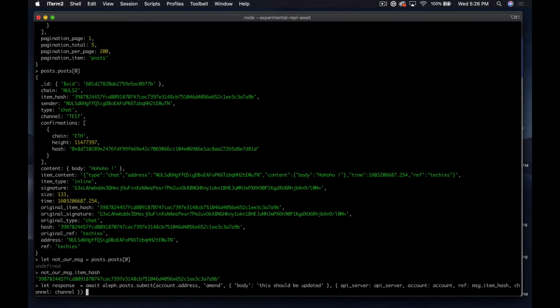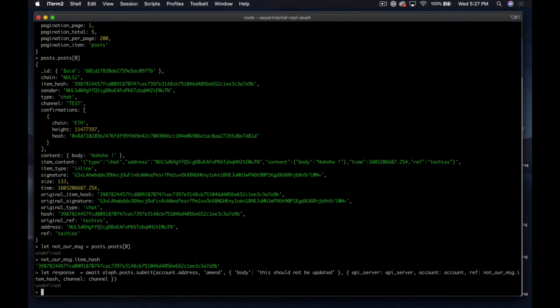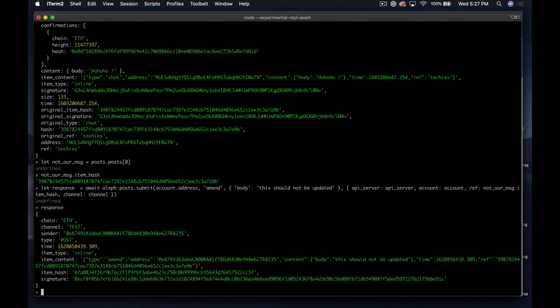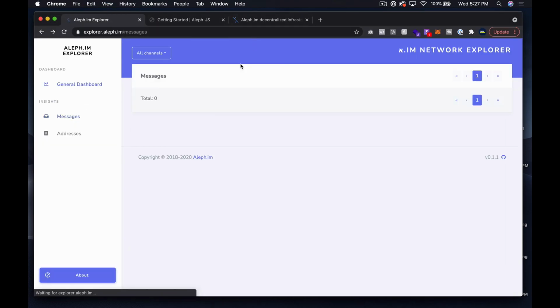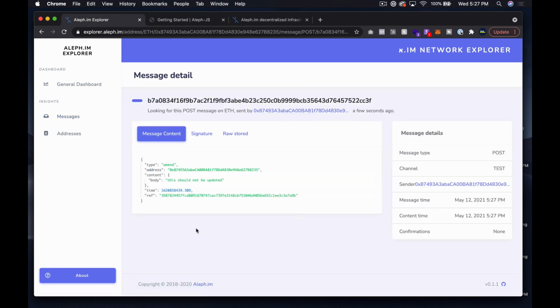Okay, so what I'm going to try to do is update this now. I'm going to say aleph.post.submit, and we're going to amend, and in the ref here we're going to say not our message. And what we should do is say something like this should not be updated. Hopefully this doesn't update anything. So we can see the response, and let's go back and have a look at the chain really quick. If I refresh one more time just to make sure we've got the most recent stuff, you can see we've got this should not be updated here.